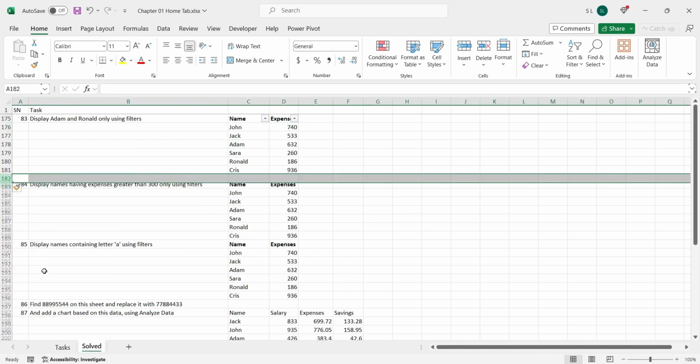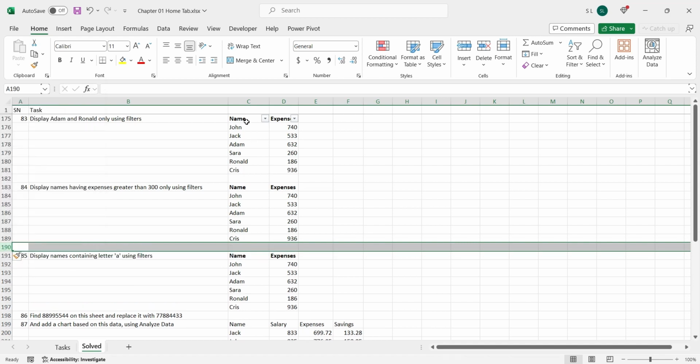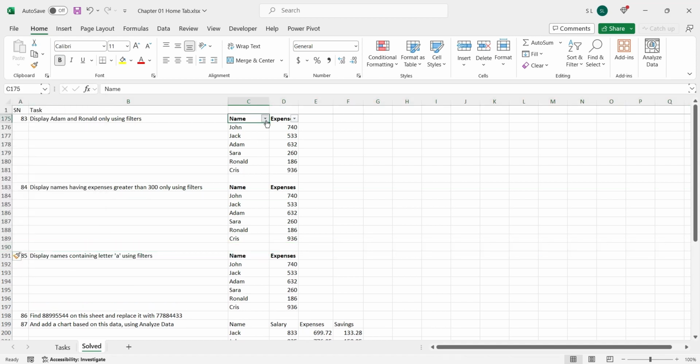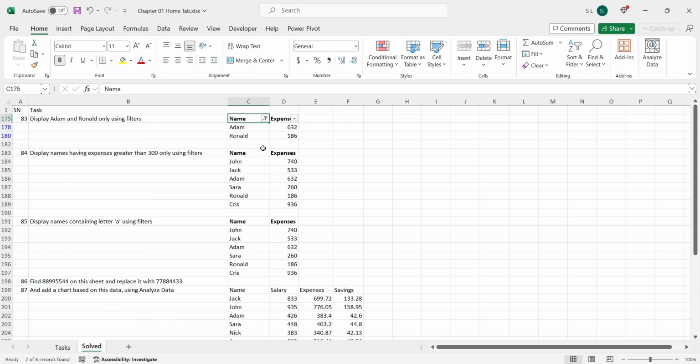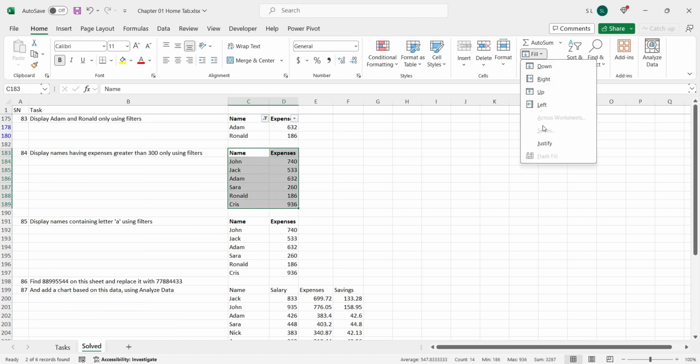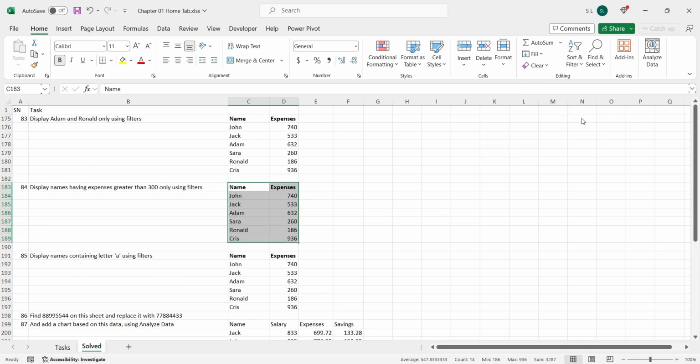To avoid this, we can add space between ranges. After adding a blank row, again apply the filters. And this time, the filters will apply only to the selected range. However, to add filters to another range, we must remove existing filters first, which we don't want to do.